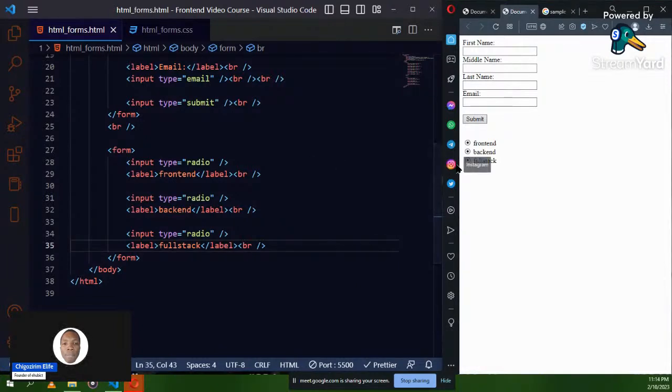So what this radio does is to give you this type of bulleted option for you to choose from. You get?